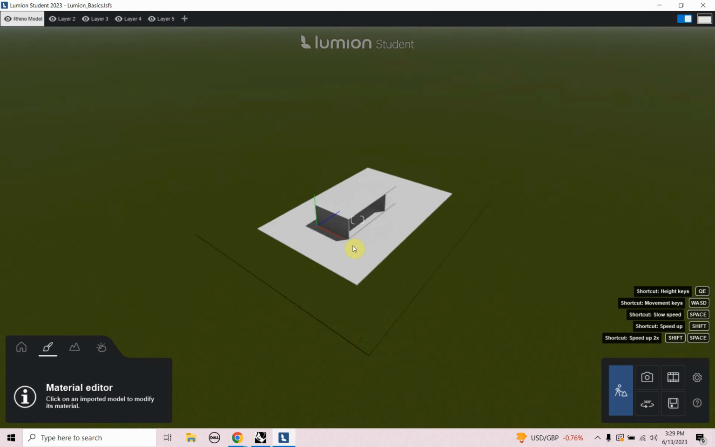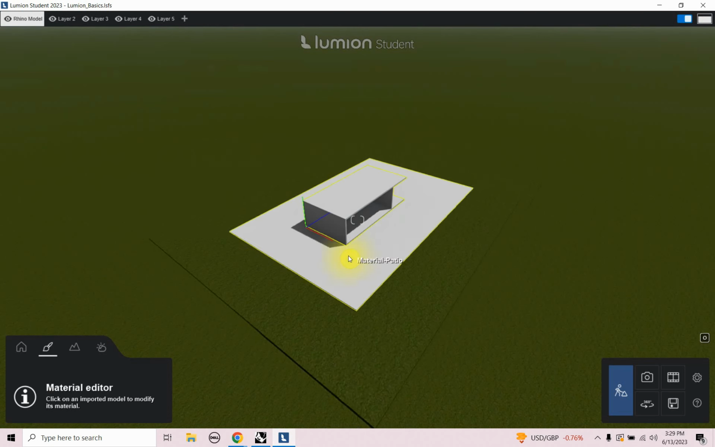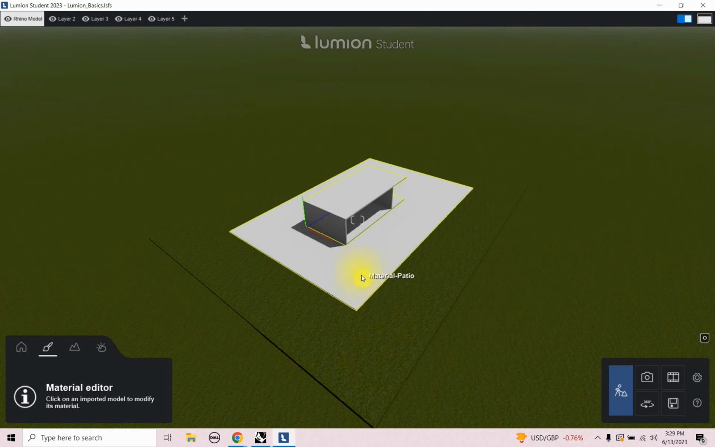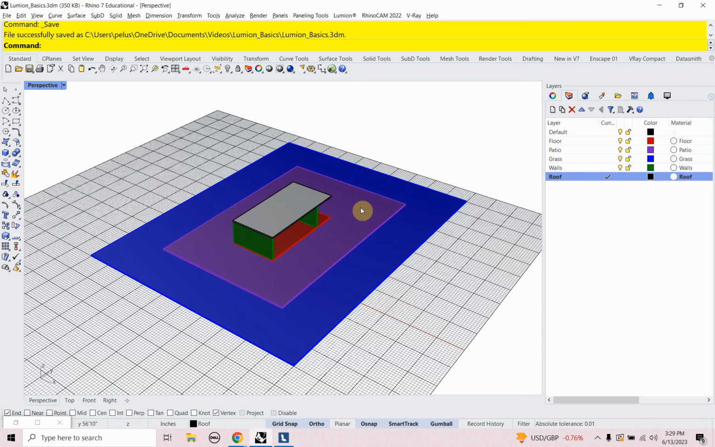Okay, so everything is blank now except for that grass, material grass. As I hover over this, it says material grass, this says material patio, this is material floor, material walls, and material roof. So it's actually made a material in Lumion already called material roof and so on. So that's pretty cool. I like that it's made a material already, and we're going to be able to change those materials. So let's head back over to Rhino for a second, and let's change the grass.